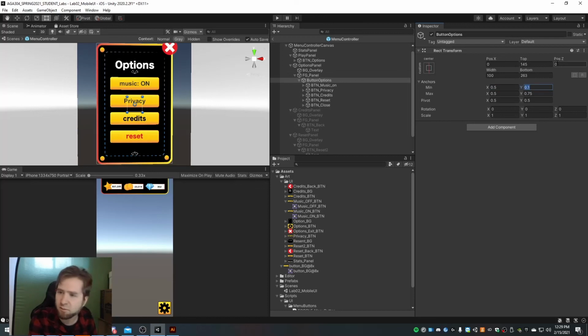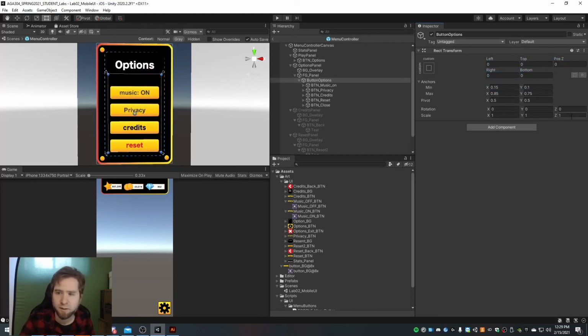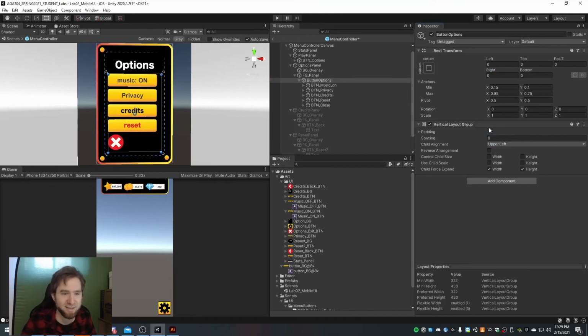Looks good. I could pixel size it as well. Totally up to you. If everything else is pixel sized, then do that. Anchors looks like 0.1, 0.2, 0.15. Yep, 2.85. Perfect. I'm gonna zero out all of these. Boom. And I'm gonna add a horizontal layout group. Oop, I'm stupid. I'm going to add a vertical layout group.